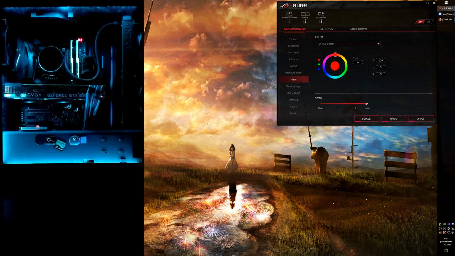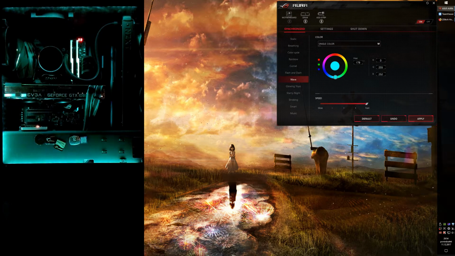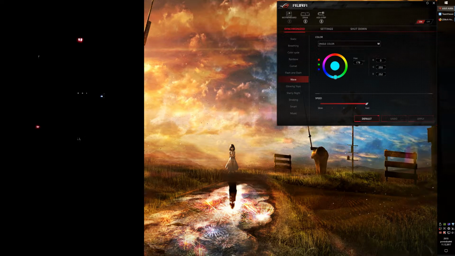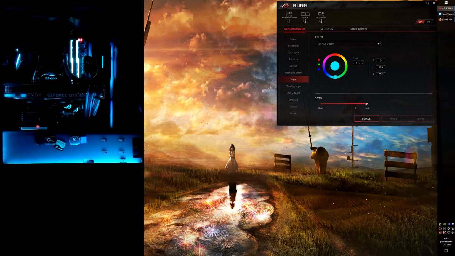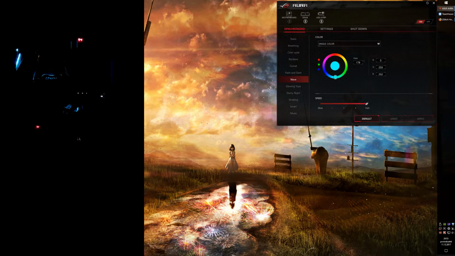Next mode is the wave effect. It's really nice and really calm. Simply, our components from 0 will start to lighten up. When they reach maximum brightness, they will start turning off.